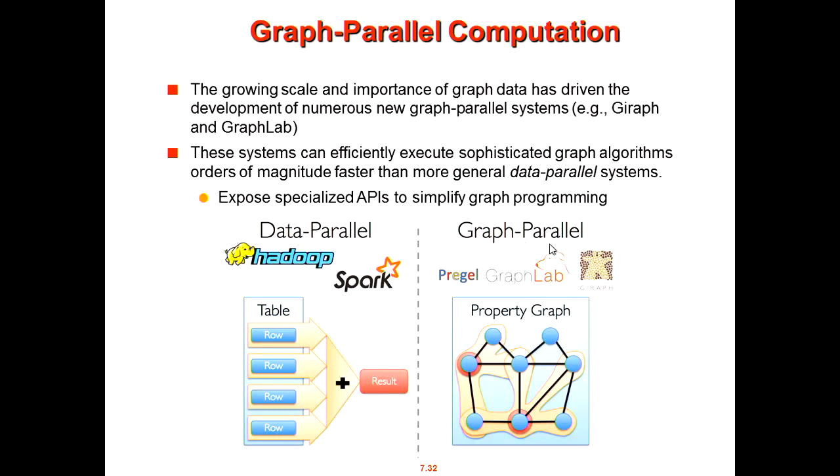But for graph-based systems such as Pregel, Giraph, and GraphLab, they have some specialized APIs to do graph programming. They provide a graph view for data instead of the table view. So it's a difference between the two types, and because they aim for graph data processing, they are more efficient than the general big data processing platforms.